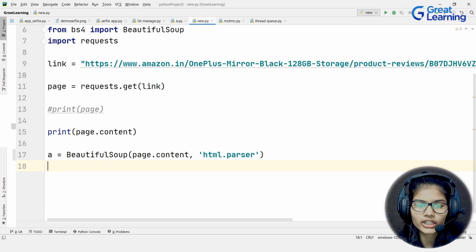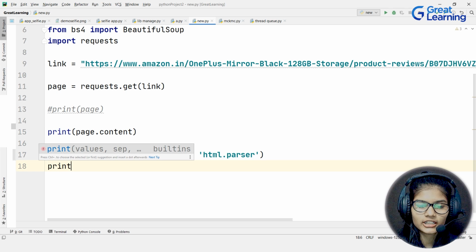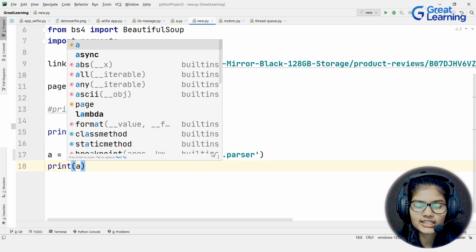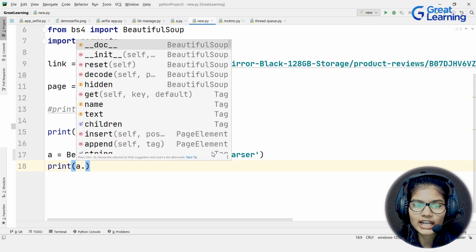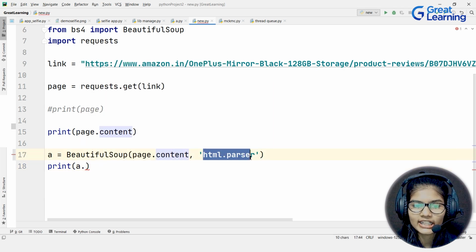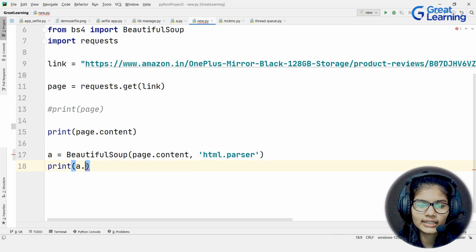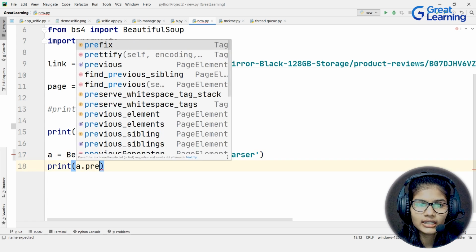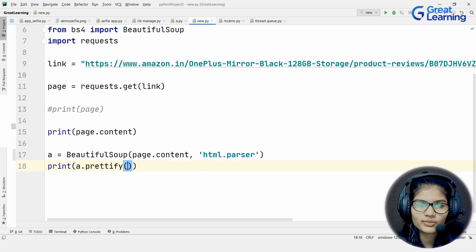Fine, getting down here, what I'll be doing is printing that. So I would write here print. Into the bracket, I'll be writing a, the variable in which I have used my BeautifulSoup library for this page content and the HTML parser. a dot, and here goes prettify. Prettify is basically another function which you have out here. So that's one simple other function which you have.